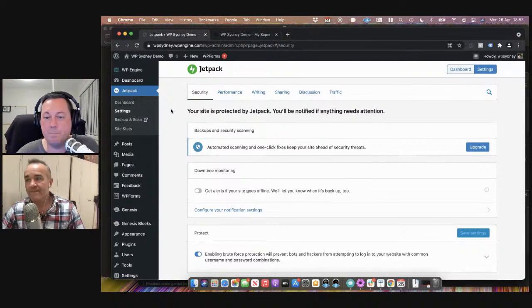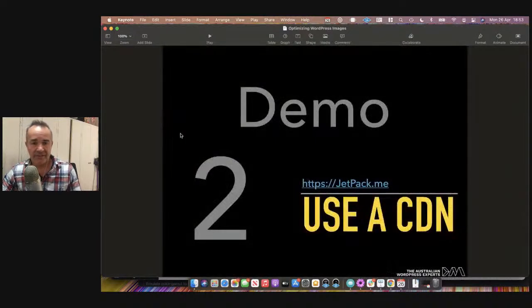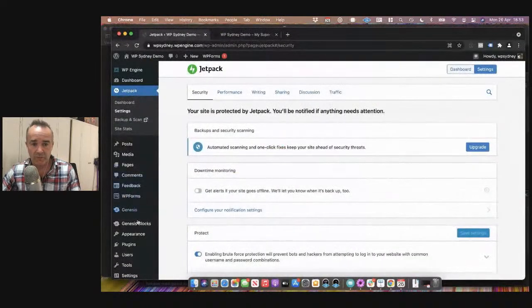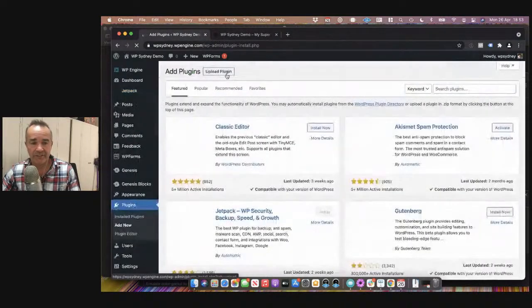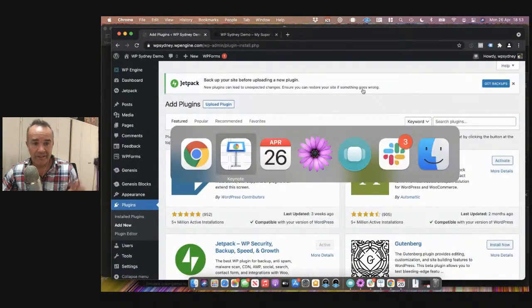Okay, great. Alrighty, let's keep going. So that's my demo for Jetpack. You can learn more about that at jetpack.me, or as I showed you in here, just go into the plugins, click Add New, and search for Jetpack. It's just Jetpack, and you can search for it there and install it. Alrighty, so let's move on.